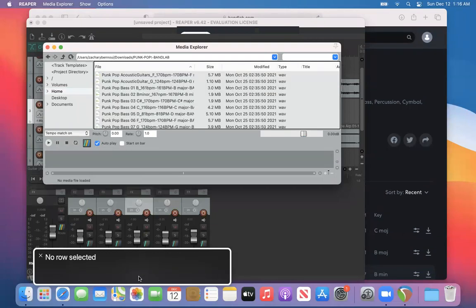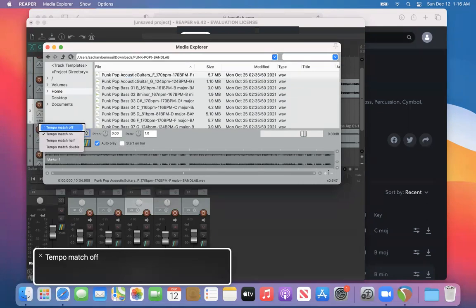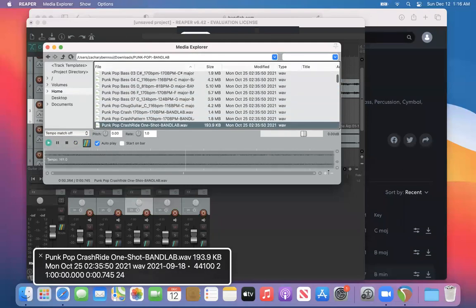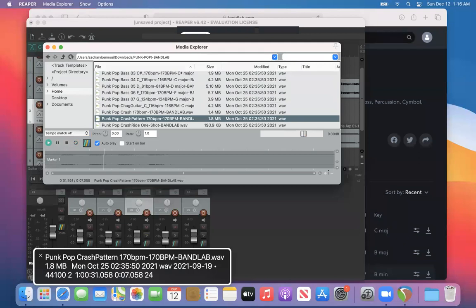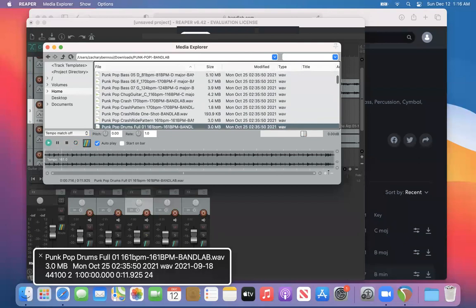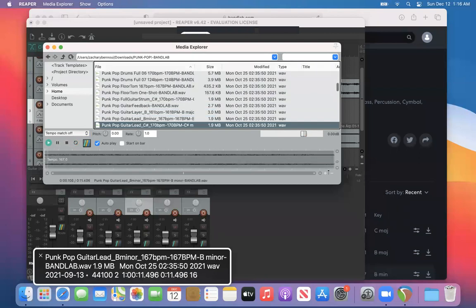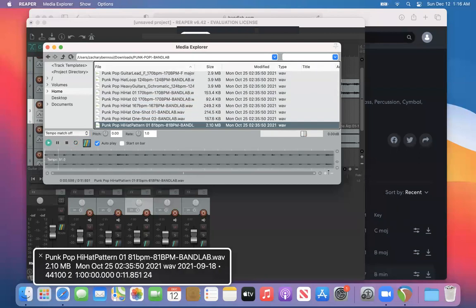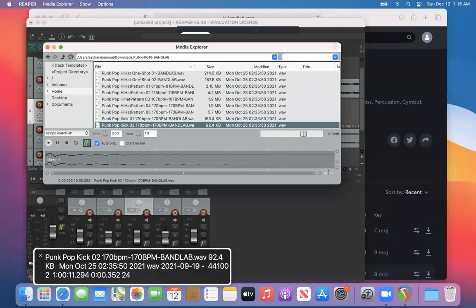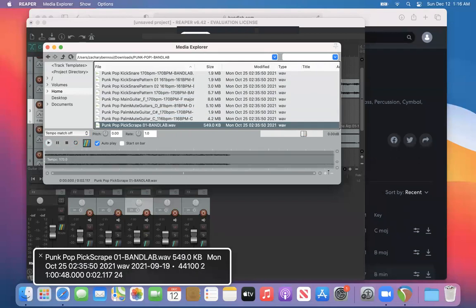Let's go in here and let's find a crash. Punk Pop. Oh, let me turn off the tempo match first as well. Start on autoplay. Crash pattern. Okay, there's one. Let's find something a little more punk. One shot, Punk Pop. I bet if we go down a little bit, we'll see some. There's lots of samples in here.